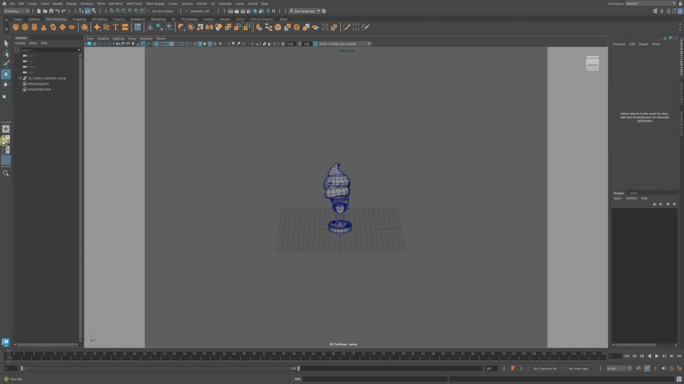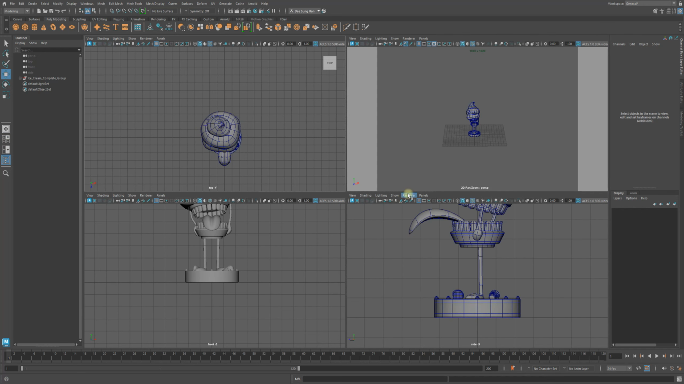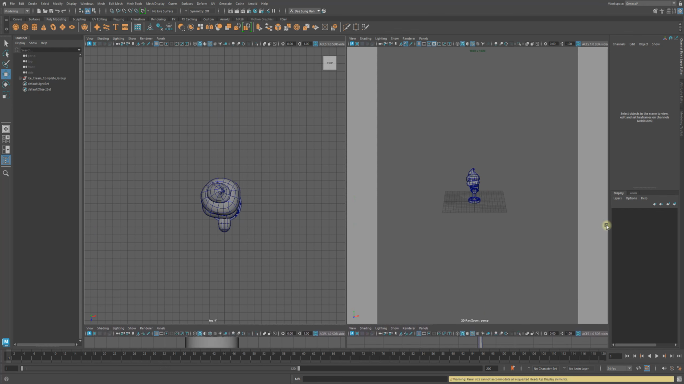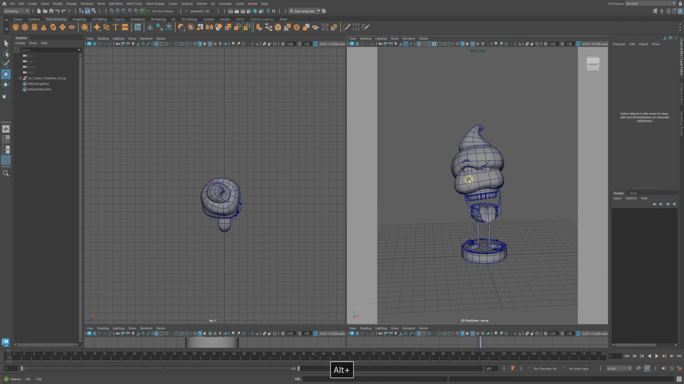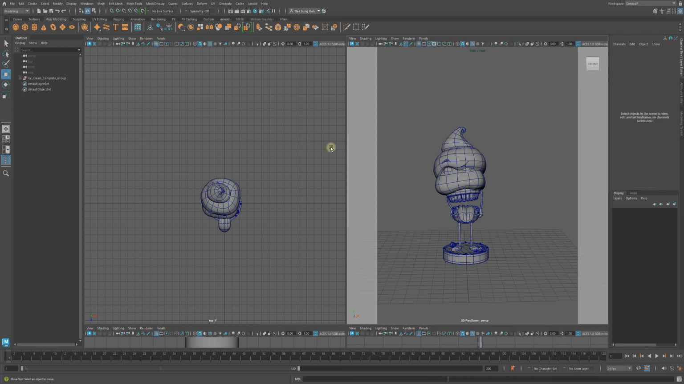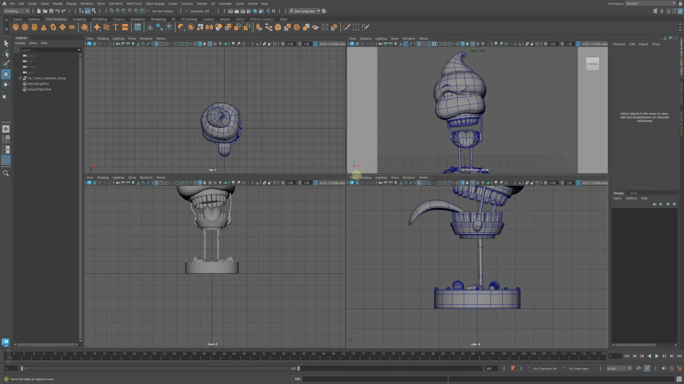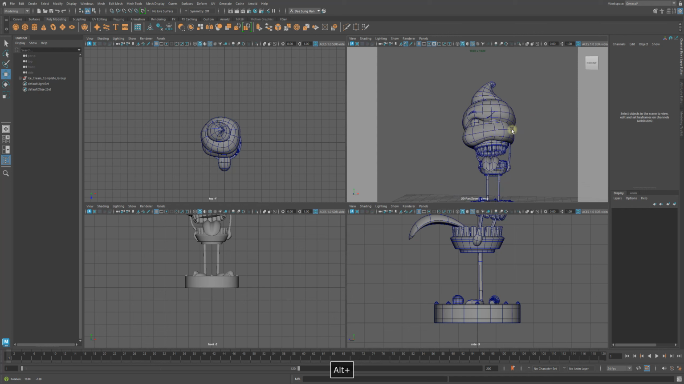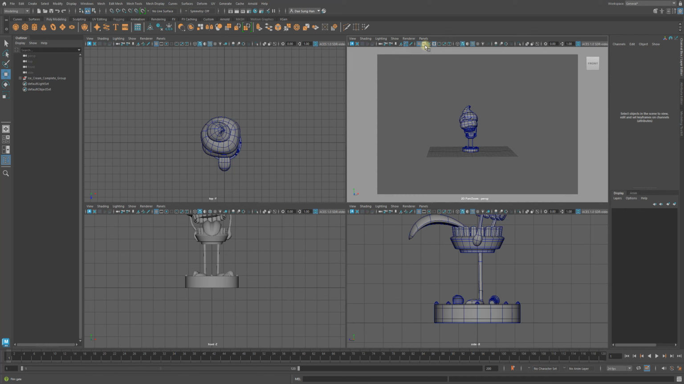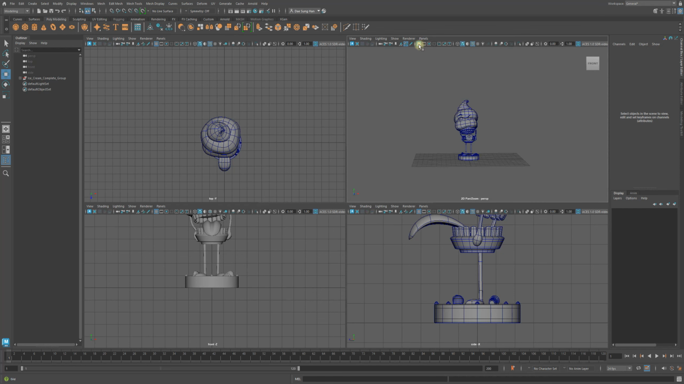If I do a 4 camera view, right there, it's gonna be something like that. But it's not as easy to see when it's set to vertical. What is this? Safe action, safe title, field chart, film gate. Yeah, just that one.